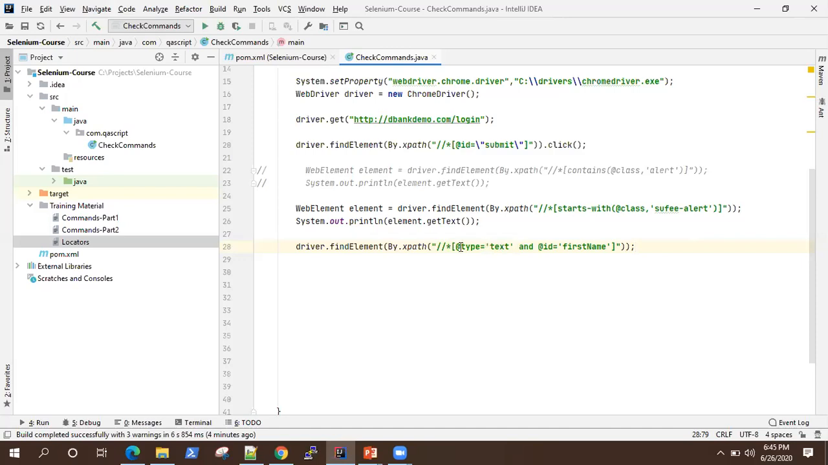Whenever it matches an element based on these two conditions, these two attributes have to match. In order to match the element, it needs to have both these conditions as true, right? So that's the meaning of and.